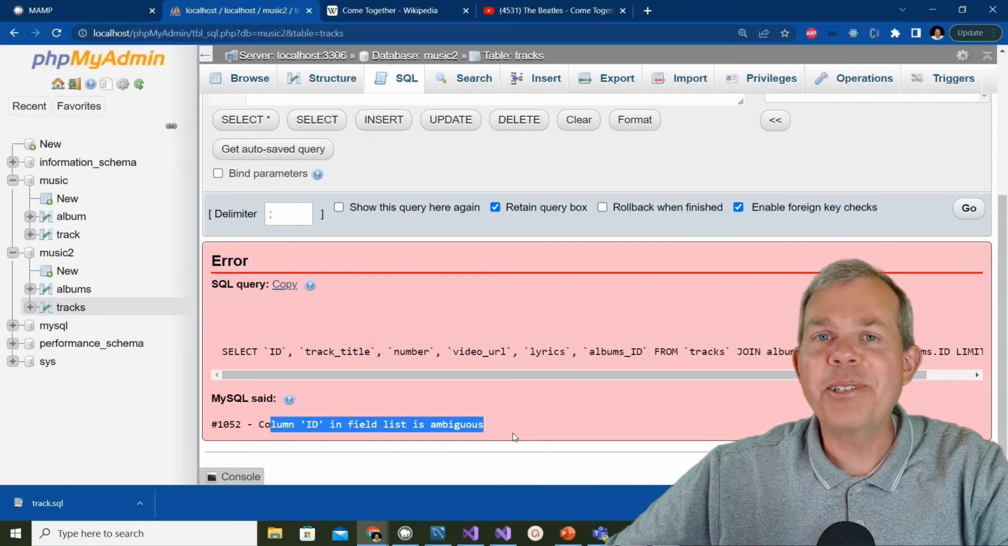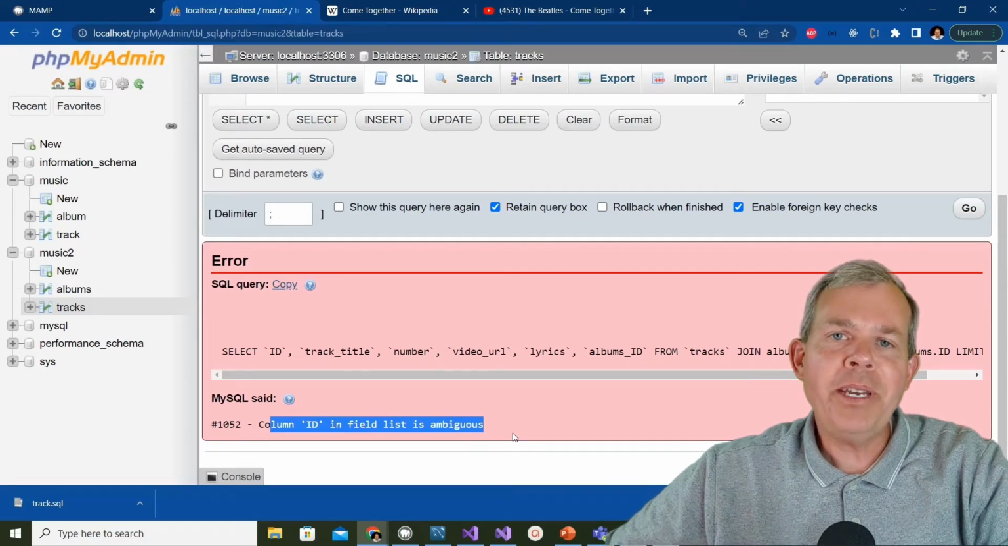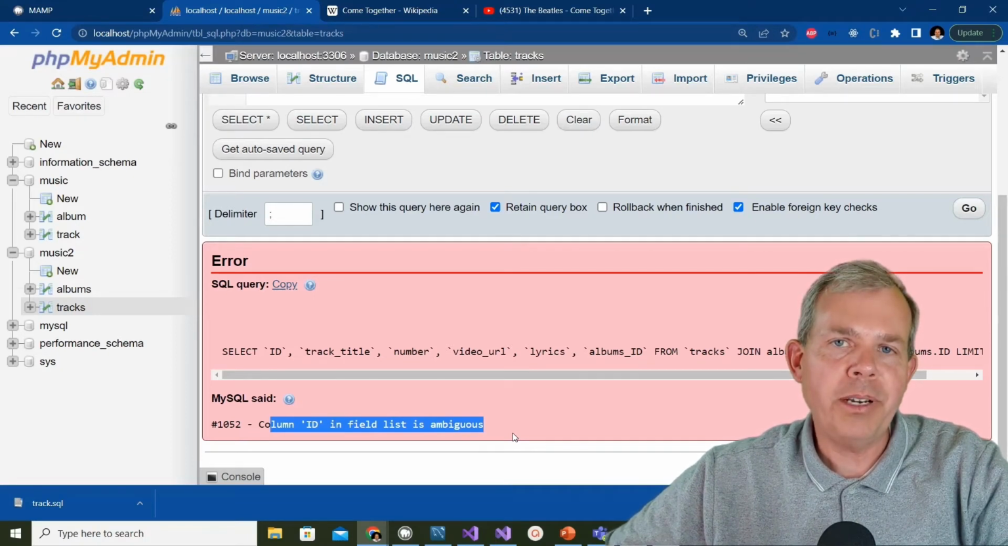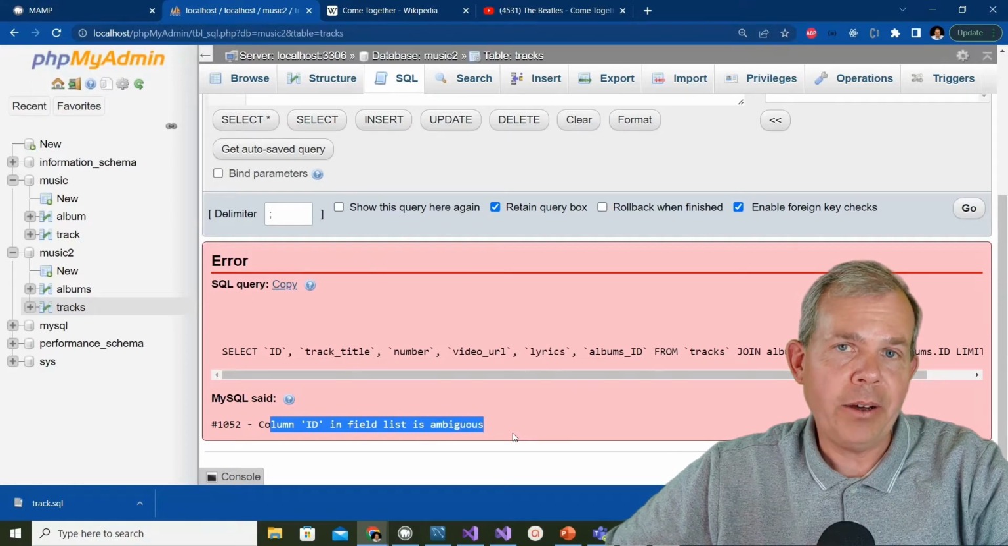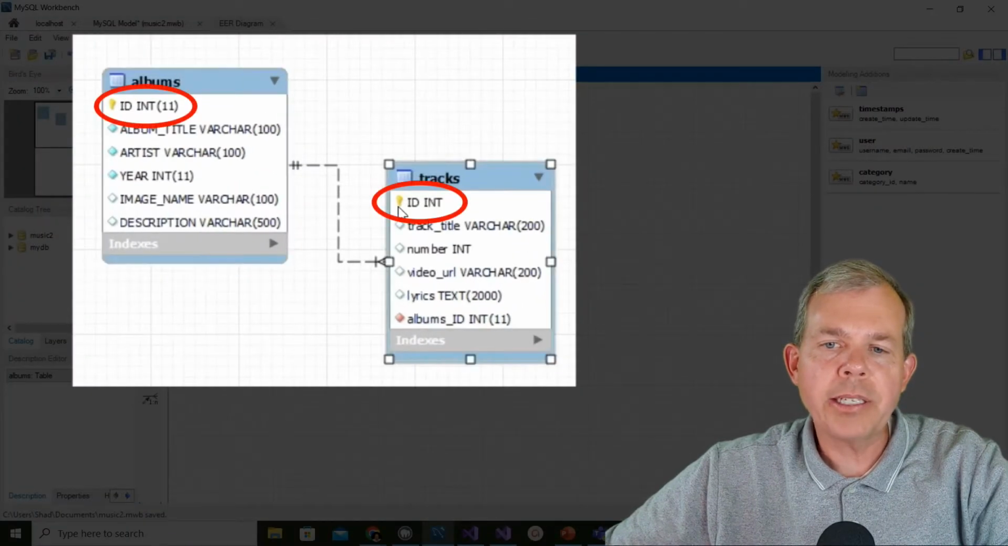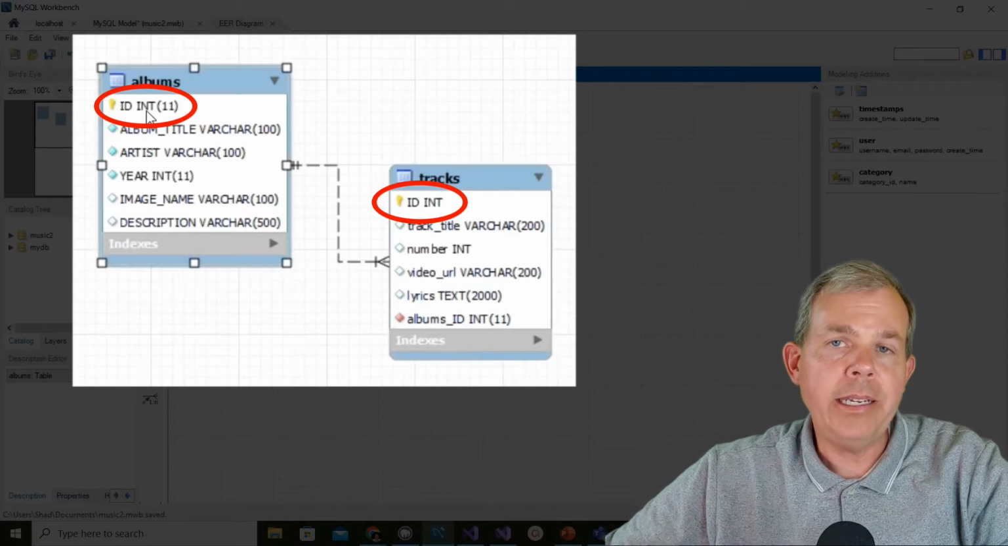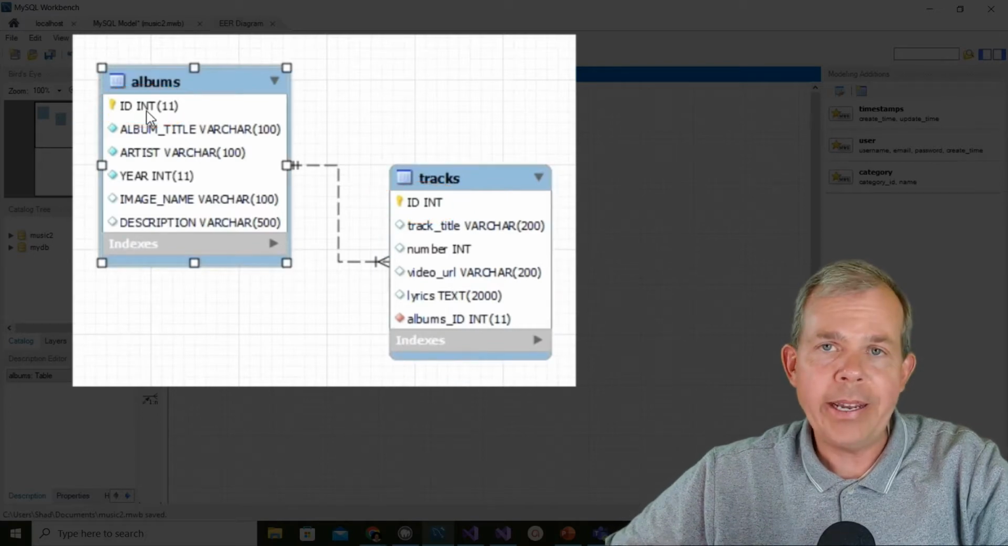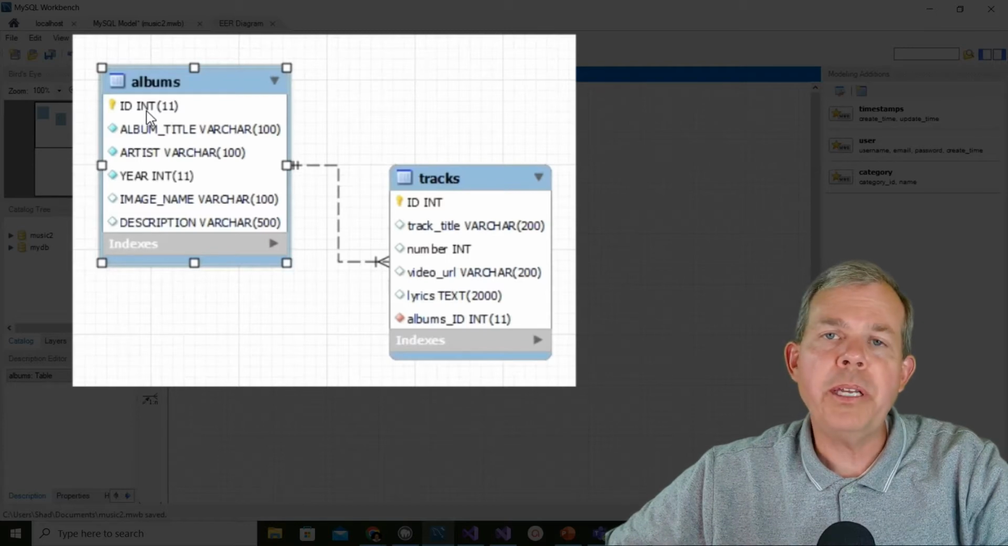Now that's an ambiguous error. I don't know what you mean. What that means is that there are 2 tables here, and both of them have an ID column. So if you look at the diagram, you can see that right away. So tracks ID and albums ID are both called ID. And when we join tables, it really wants us to be very clear to say which table we're talking about.